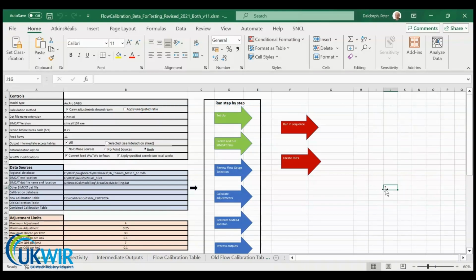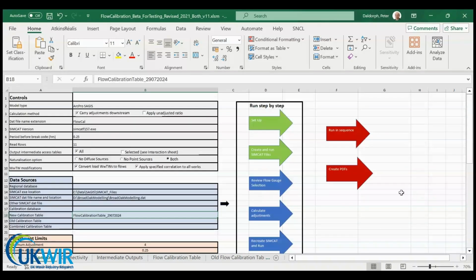We are now going to look at the external tools developed for Acquia to calibrate SAGIS-SIMCAT models. These create the calibration tables that you have seen previously. There is one for flow and one for water quality. We are now looking at the one for flow. These can be obtained from the Environment Agency along with the SAGIS databases. I'm now going to show you some of the key information that you need to enter onto the Controls tab.